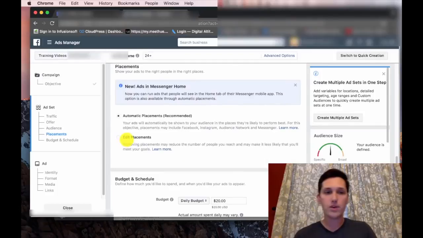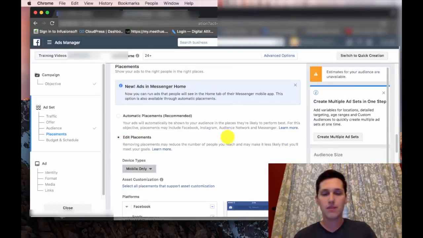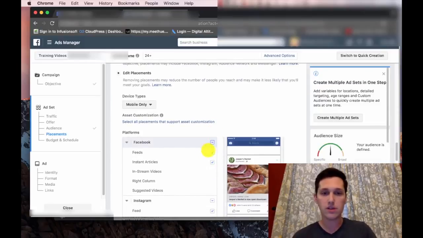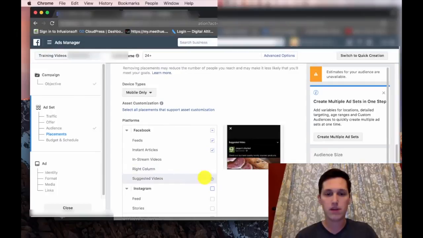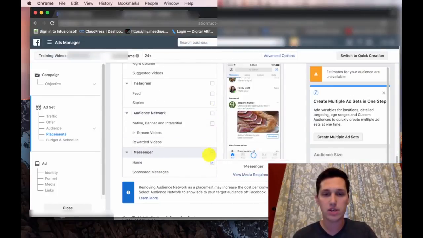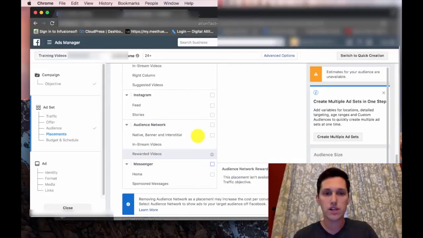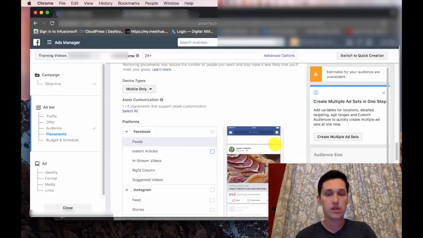Now, we're going to edit placements. I usually only like to do mobile only devices because you usually get cheaper clicks to your website. And I turn everything off. Instagram, turn it off. We're gonna turn off the audience network. We're gonna turn off Messenger. And we're basically just gonna leave on the mobile news feeds. So turn everything off other than the feeds.